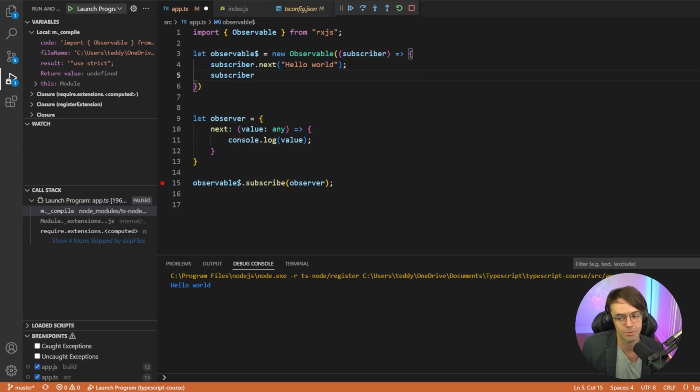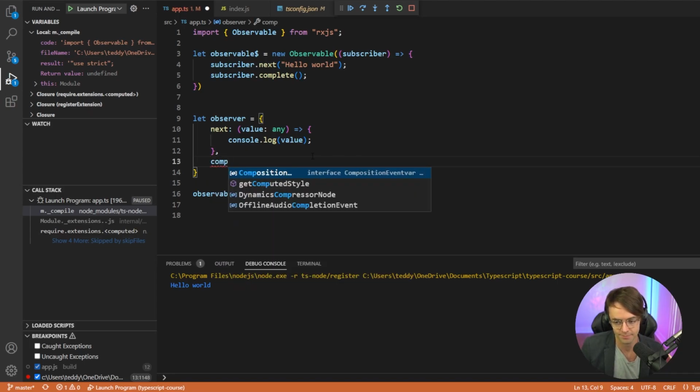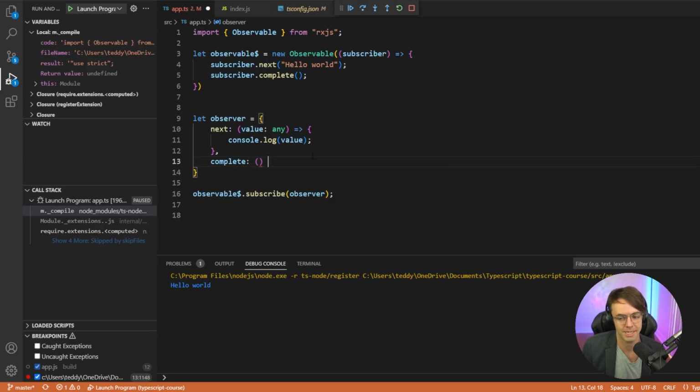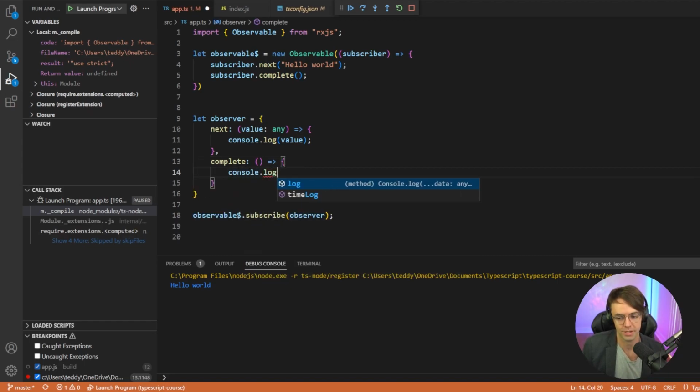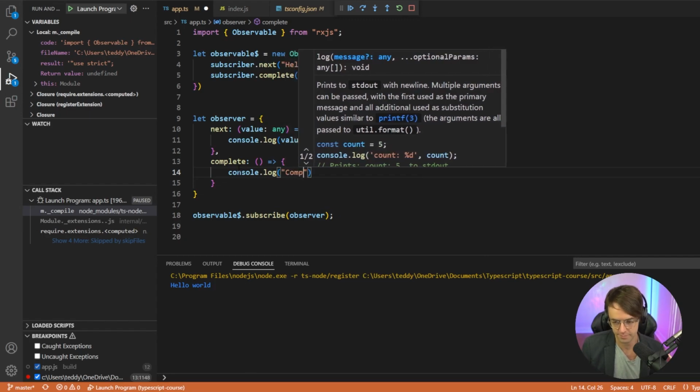So if I want to add more lifecycle methods to this observable, I'm going to go complete. And this is what's going to, quote unquote, shut off the river. So if I want to have the complete, I would pass in the same exact observable right here. So I'll go complete, and I'll make it another function contained within an object. Then I'm going to go console.log and say just completed.